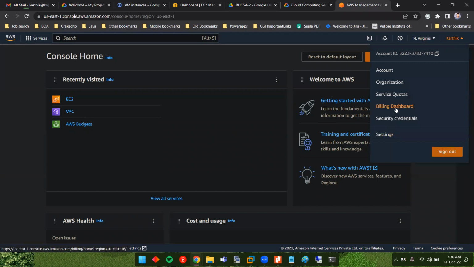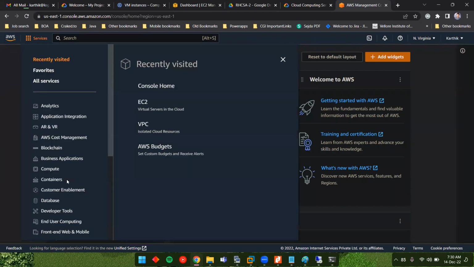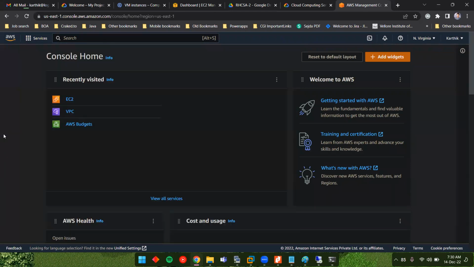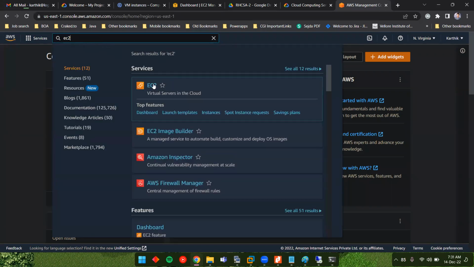After the billing section, you will be greeted with this dashboard. In this dashboard, you need to search for EC2, right? There will be a lot of services, so please don't confuse it with some other service. Right away you can search for EC2.